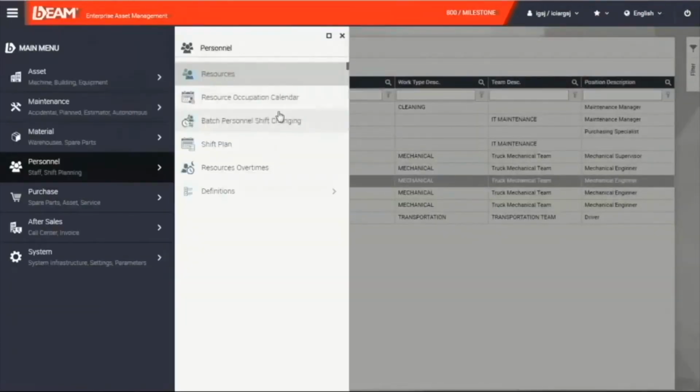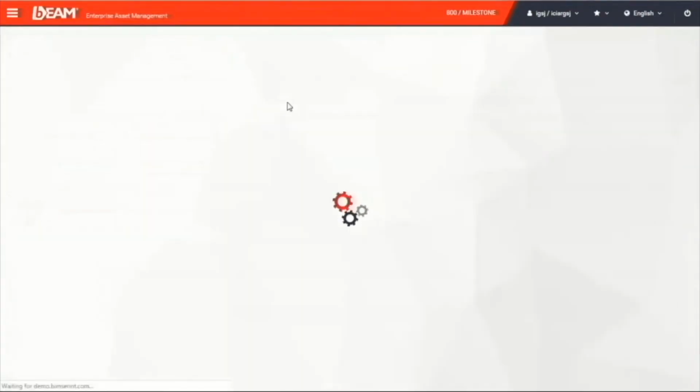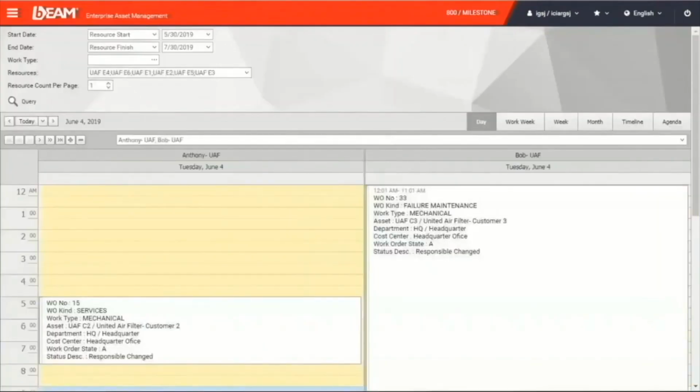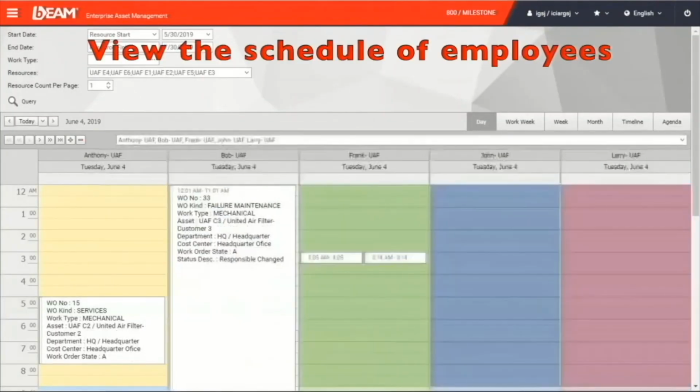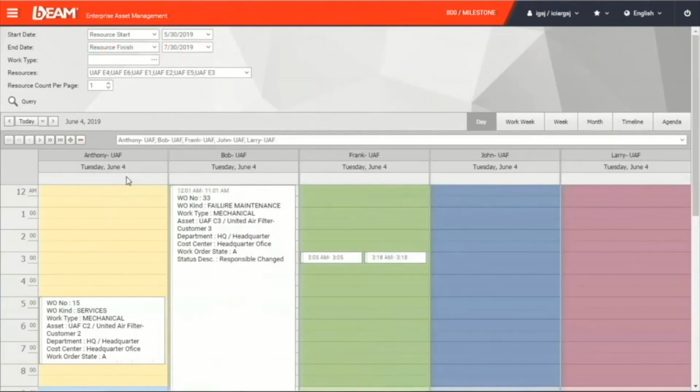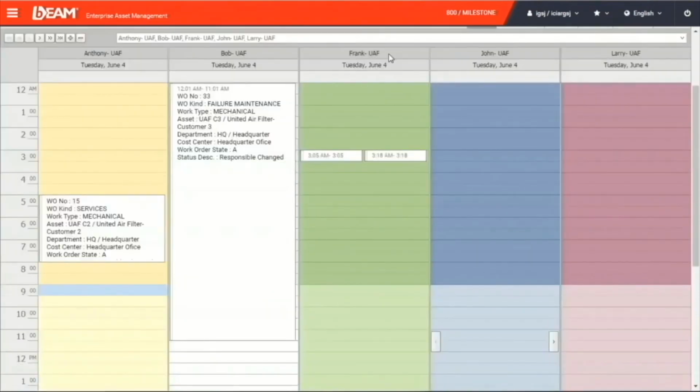There is a function named Employee Occupation Calendar under the Personnel module too. You can compare the schedules of different employees and have a better idea of their availability and avoid any conflicts while you are assigning the tasks.